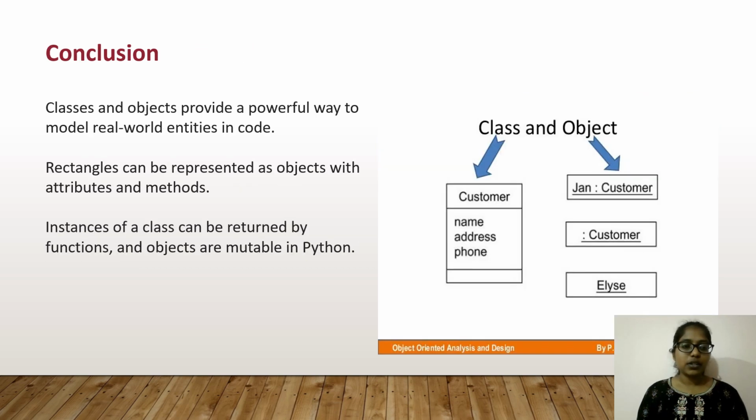Let us conclude the session. Classes and objects provide a powerful way to model real-world entities in code. Rectangles can be represented as objects with attributes and methods. Instances of a class can be returned by functions and objects are mutable in Python.